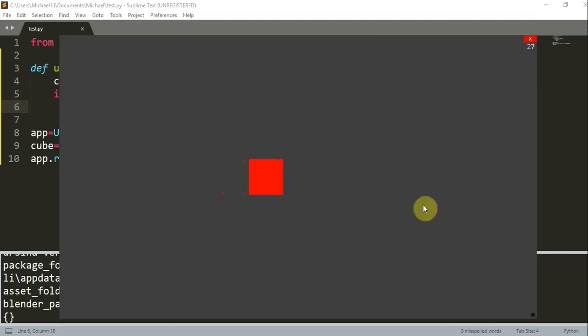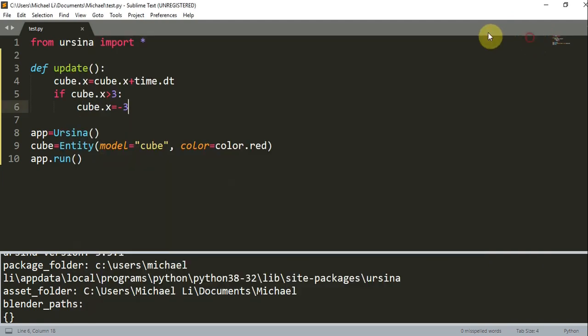Now when the cube reaches 3 on the x-coordinate, I set the x-coordinate of the cube to -3. And so that's what this if statement does. If the x-coordinate of the cube is greater than 3, I set the x-coordinate of the cube equal to -3. And so that moves the cube back. And so what if we want the cube to actually just turn around when it hits the boundary, instead of directly changing the x value?